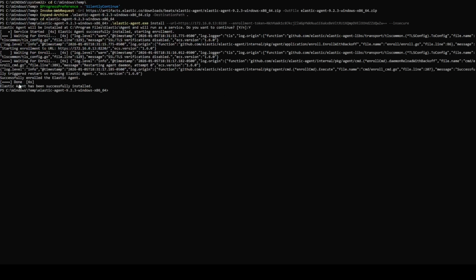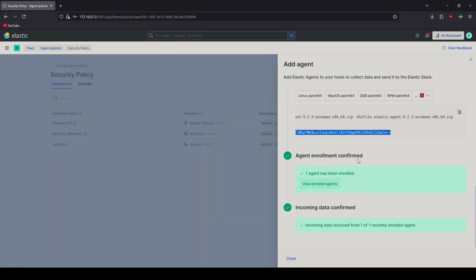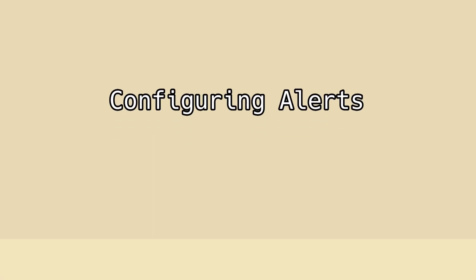We'll see the Elastic Agent has been successfully installed. Hop back over to our browser, and we see the agent enrollment has been confirmed and incoming data has been confirmed. Congratulations, we've installed an agent on our Windows host. Alright, now for the final step, configuring alerts.